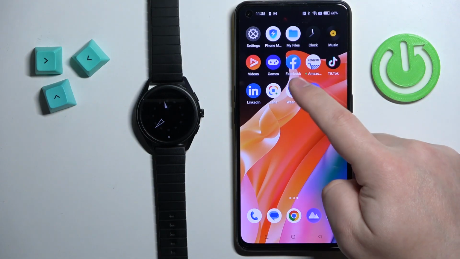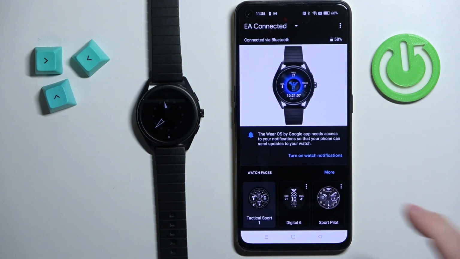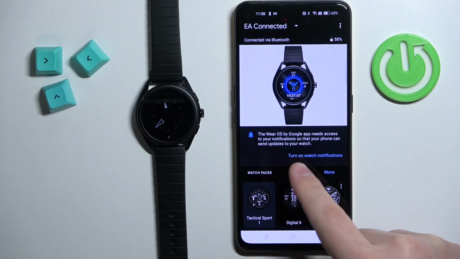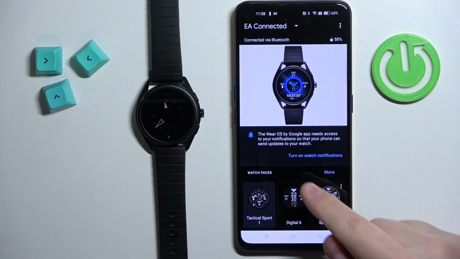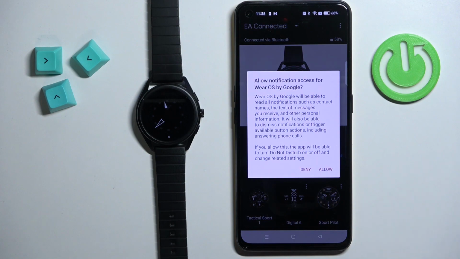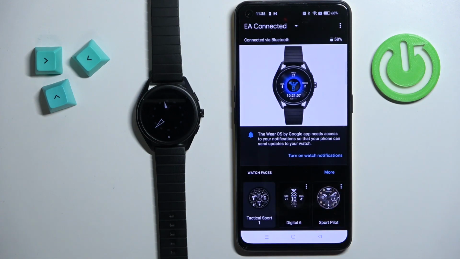So let's open the Wear OS application, and as you can see here we have the message that the application requires notification access to send the notifications to our watch. Then we can tap on turn on watch notifications, tap on allow, and this will enable the notification access.